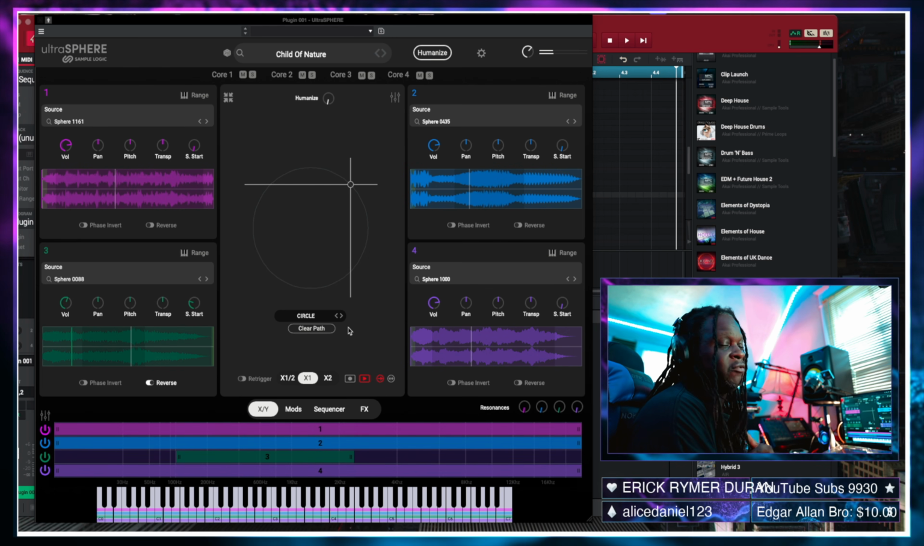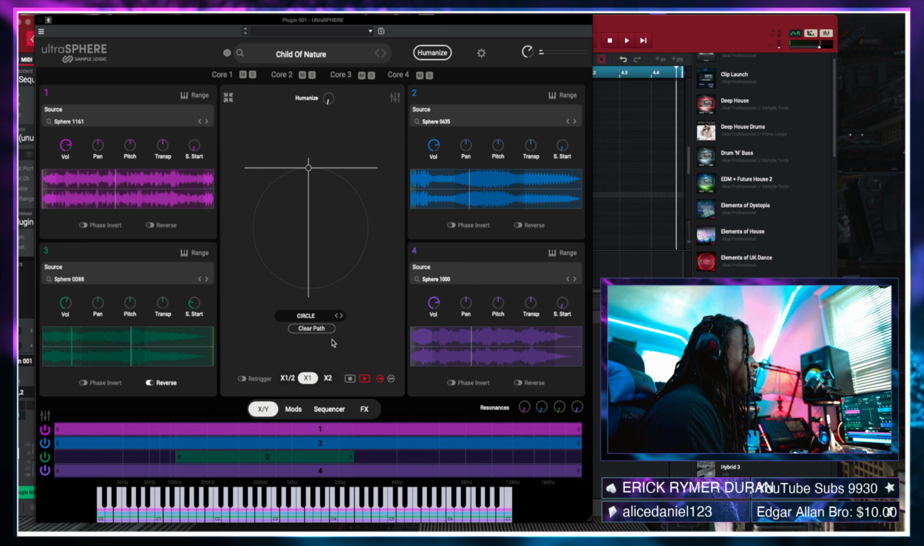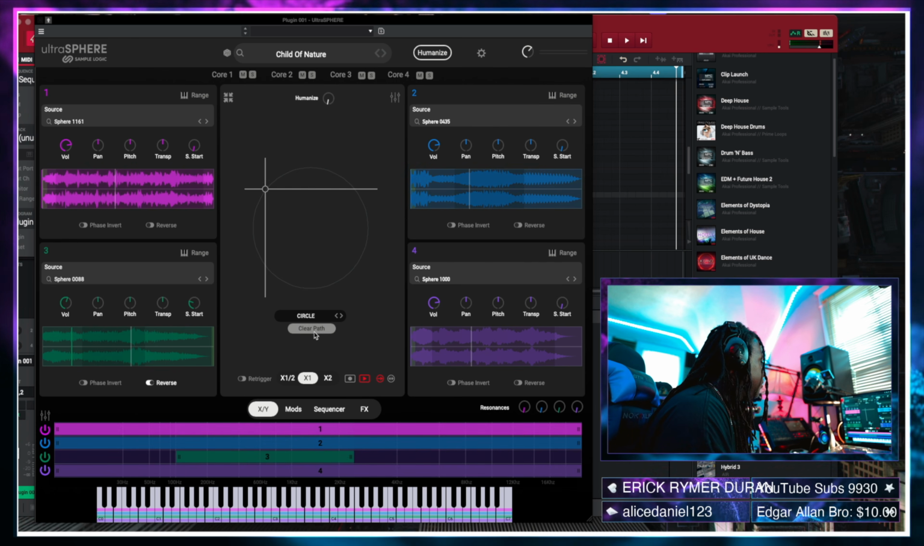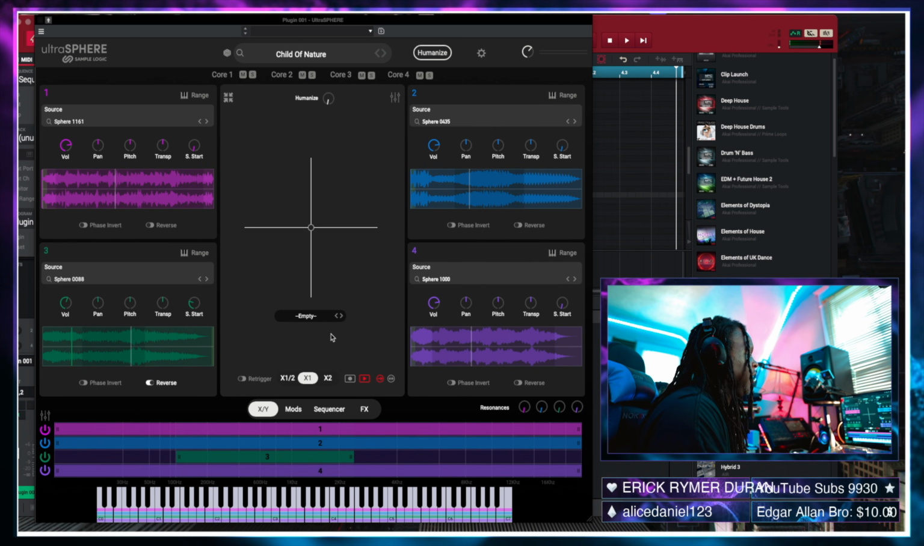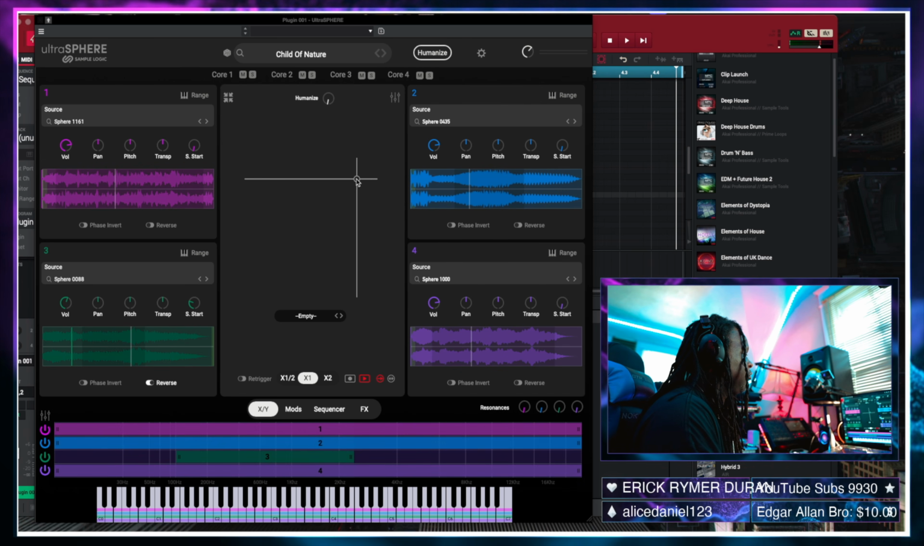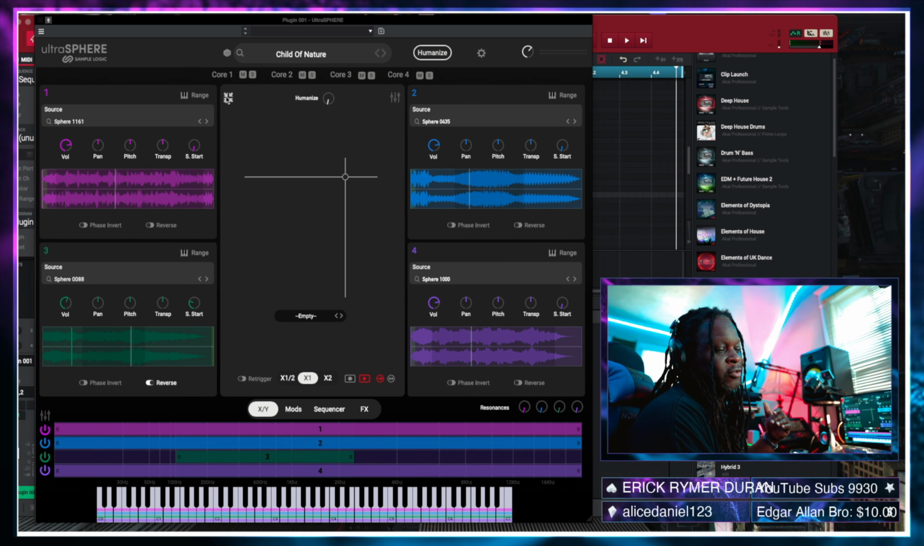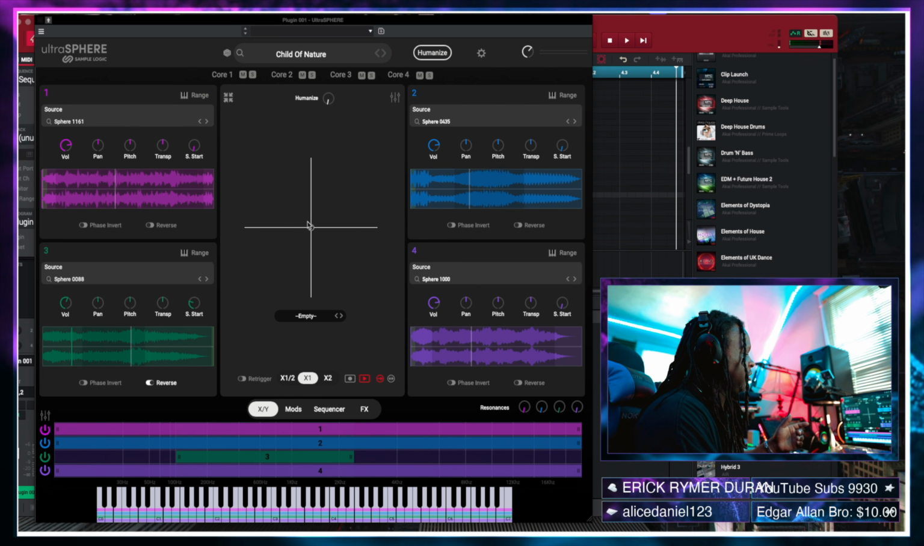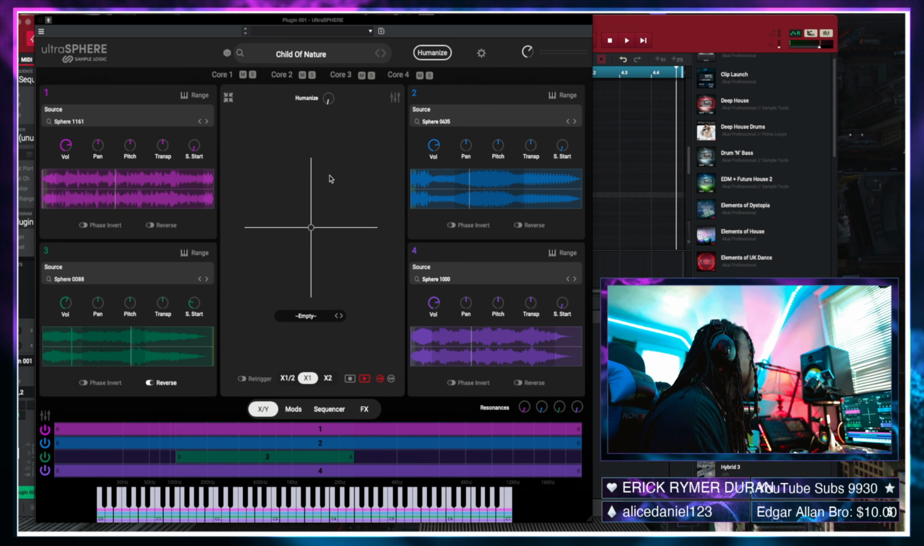So this stuff gives you a lot of variation in the sound, and it gives you a lot to play with actually. And then if you hit clear path, that will reset it. This button right here also resets it. So if you move it somewhere, and this doesn't expand it to full screen or anything like that, it resets this back to the beginning.